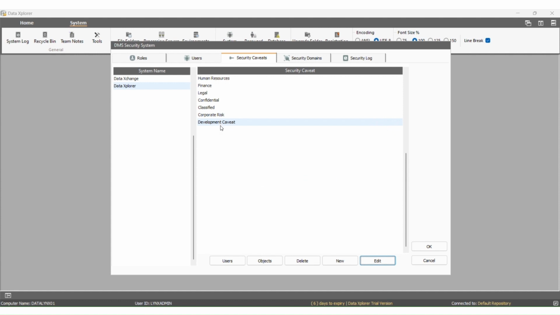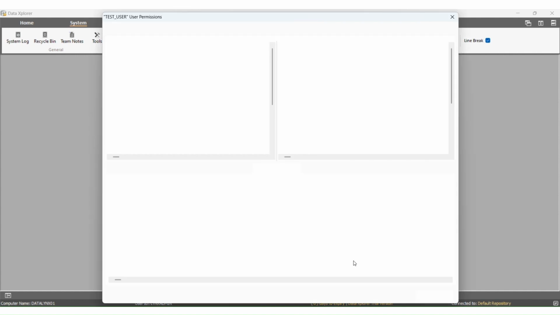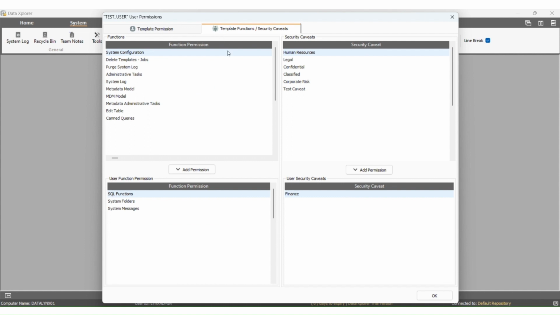If the caveat is of no use, you can click on the Delete button to permanently remove the caveat from the system. You can easily assign the caveat to a user. Go to the Users tab and select the user. Click the relevant system, followed by Permission button. Go to the Security Caveat tab. You will see the existing and the latest caveats. Pick the caveat and click the Add Permission button.